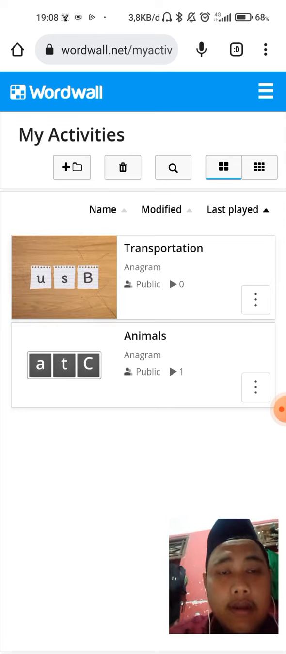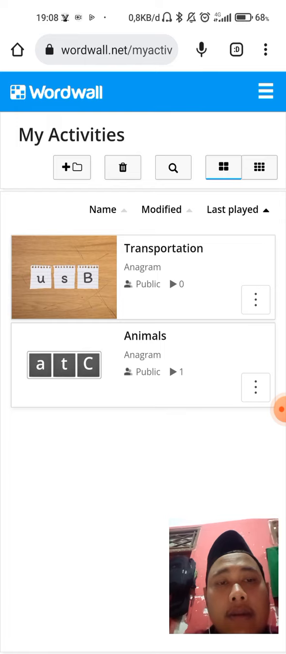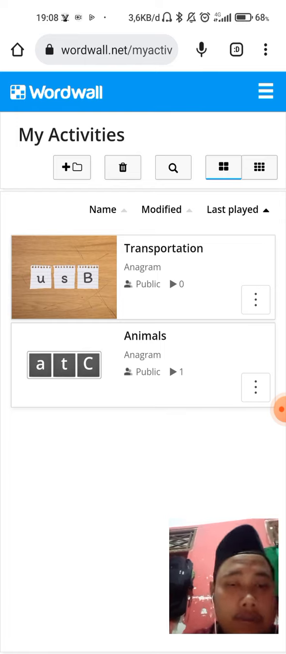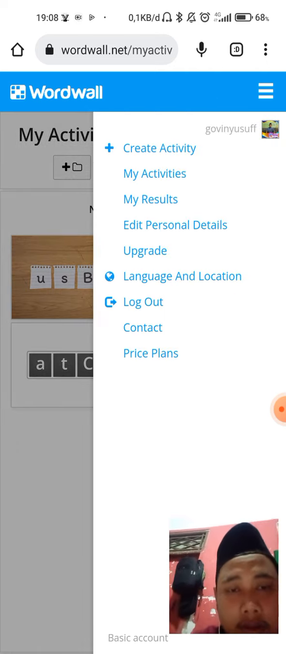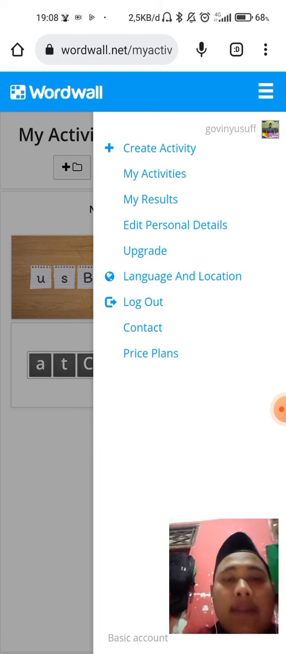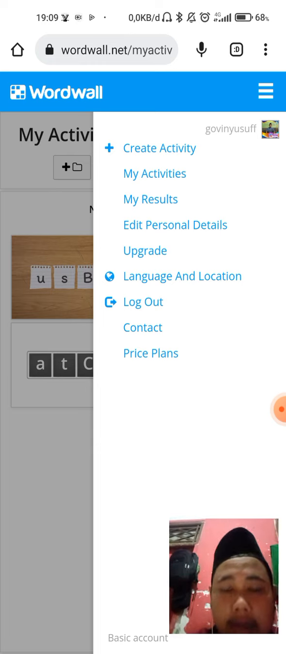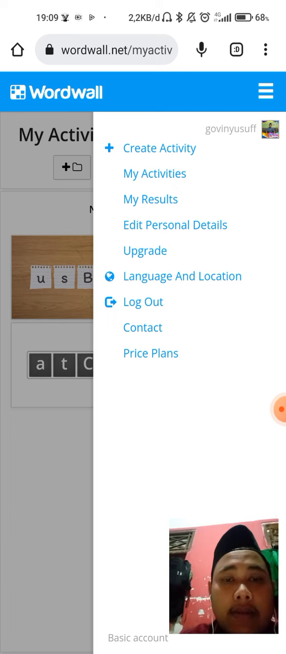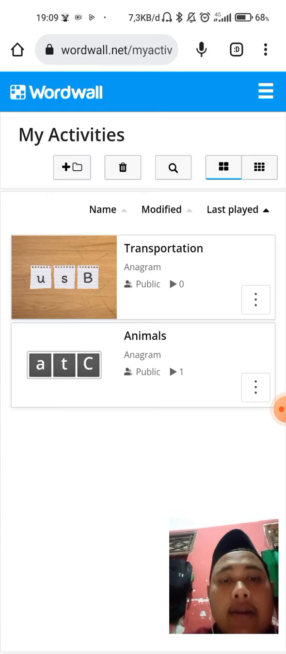In the first display, you can see the menu in the right top. The right top has some menu points like create activity, my activities, my results, edit personal details, upgrade, language and location, logout, contact and price plans. Okay, I will explain one by one. In my activities, here we will see our activities.